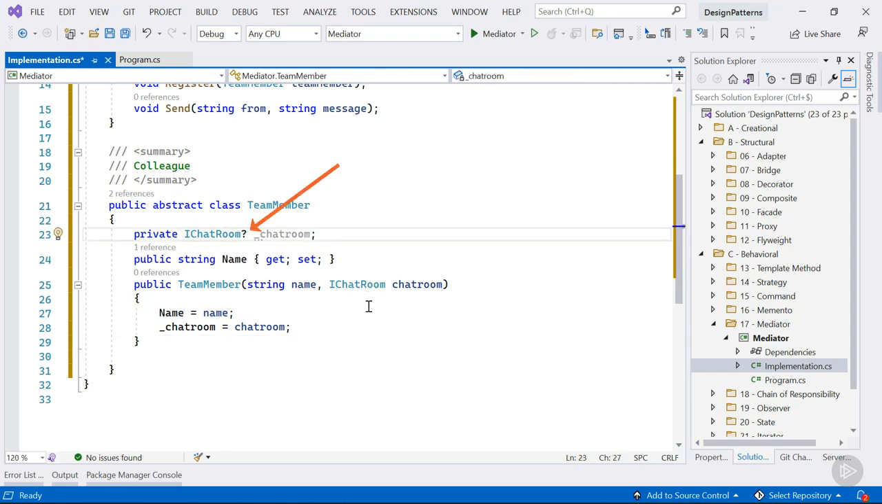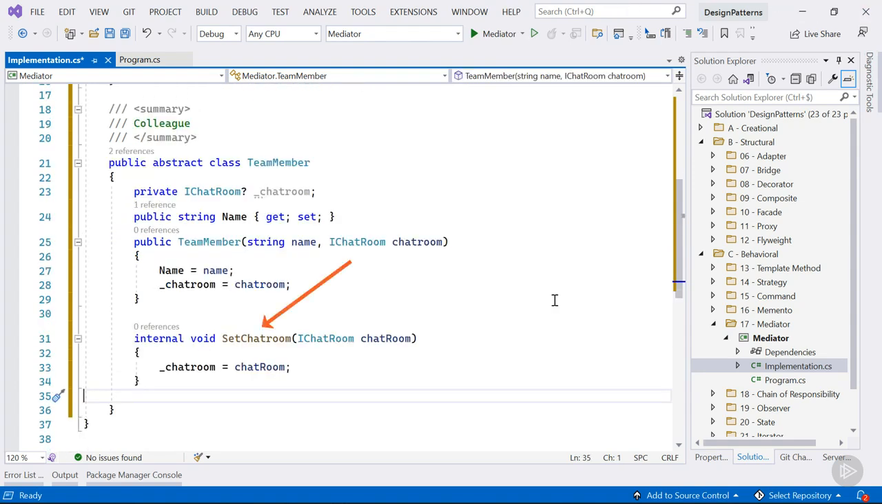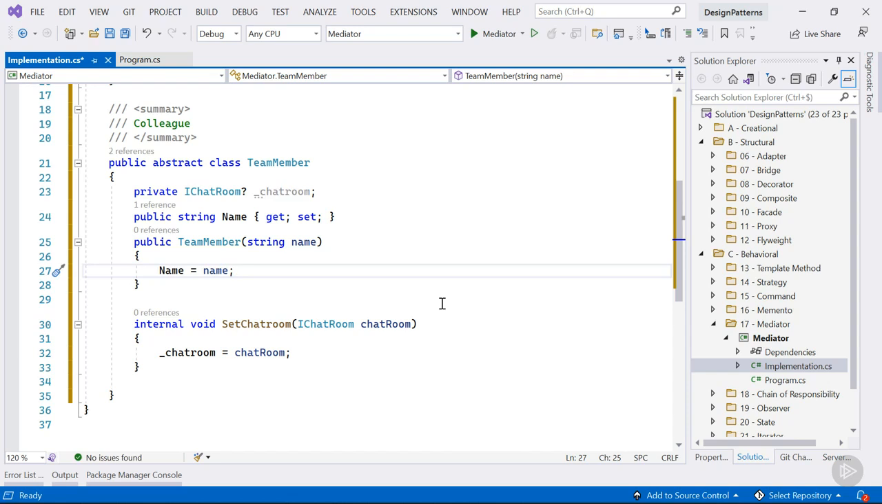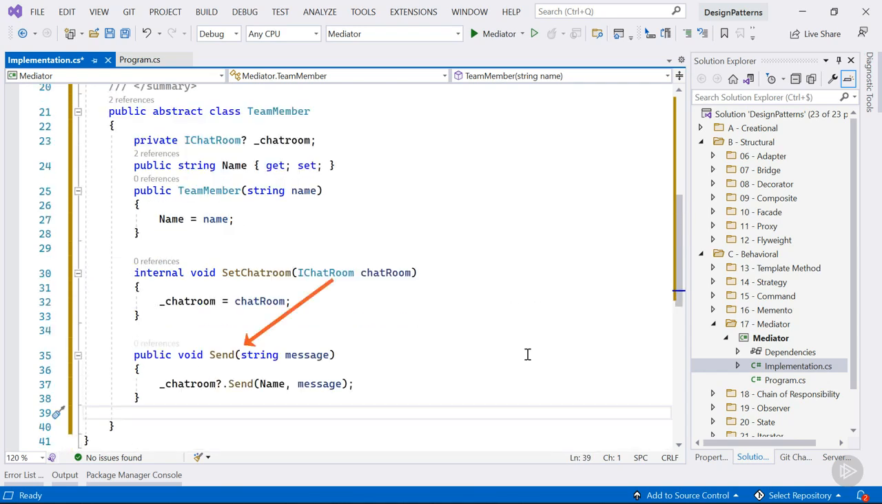We make iChatroom nullable, and we add an internal method to set the chatroom instance to avoid this being possible from outside of our assembly. We now no longer accept a chatroom via our constructor. There we go. And then we needed to implement the method to send messages. So we add a send method, and in it we accept a message and use the mediator to send it. The from parameter is the name of the team member.